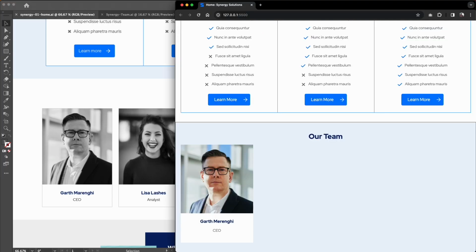A quick reference on the visual. So we just need to match up the margins for the heading and the paragraph. Let's do that now.